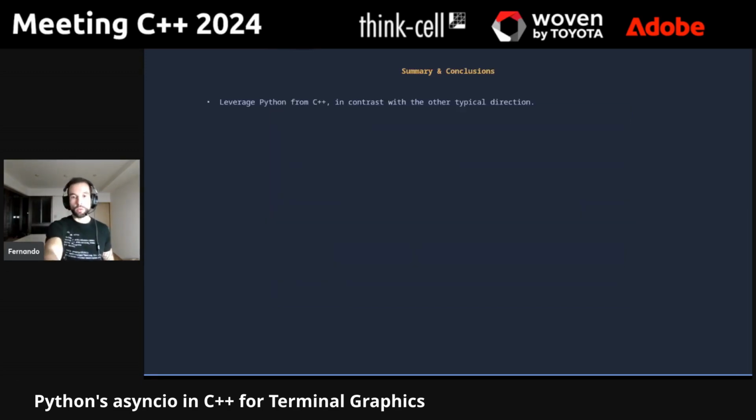And yes, so that was all the code, let's say the solution to use Python asyncio from C++ via pybind11. And now some summary and conclusions. This has been about leveraging Python from C++, in contrast to the other typical direction of using C++ from Python, because of its efficiency benefit.